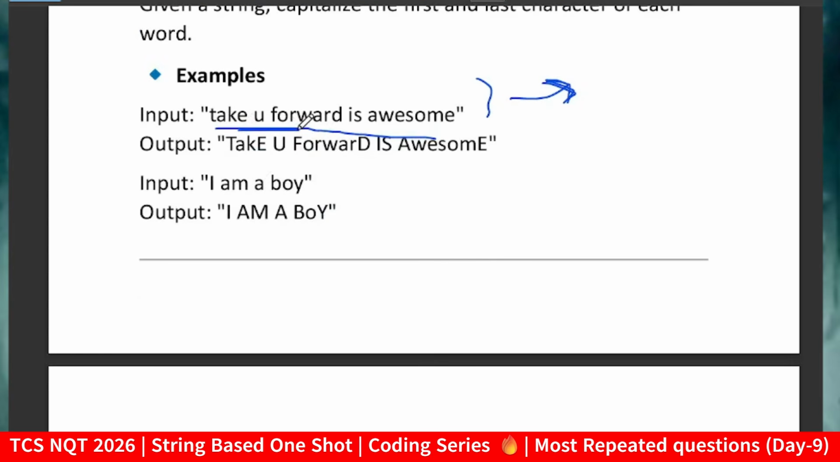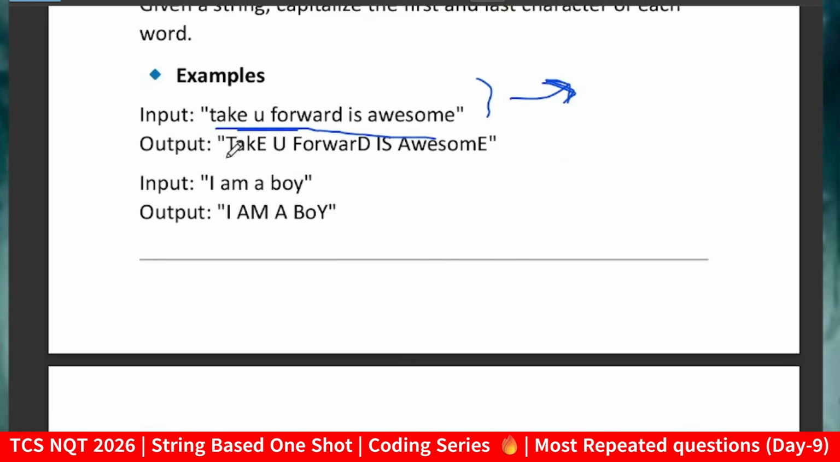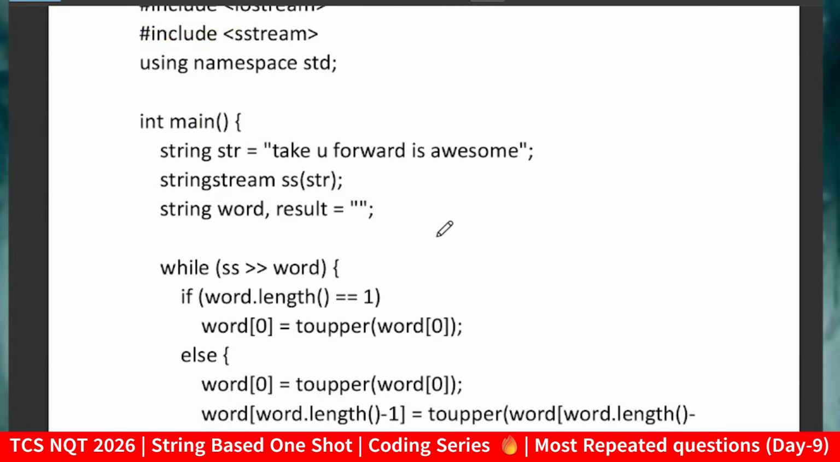So taking the input, now basically I have to capitalize the first and last character of each word. If we are taking the input "the", then T will be capital and the last character, that is E, will be capital. So each word's first and last character will be capital. For "forward", F will be capital and last D will be capital. Similar thing with these; since both are first and last character, both will be capital. So coming to the solution, what approach am I using here?